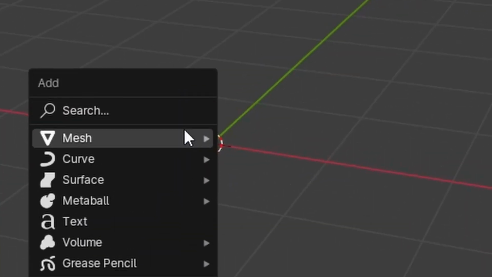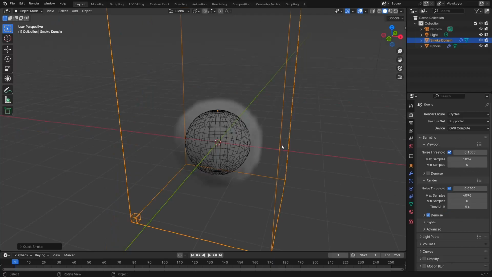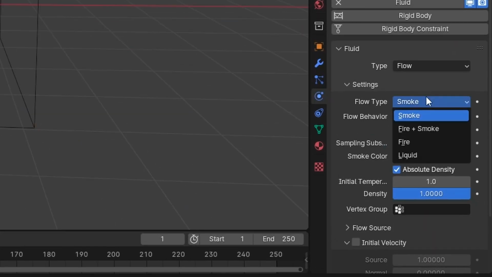Let's make some fire. Start by adding a UV sphere or whatever you want to emit the fire. Select it and hit F3 and search for quick smoke. Scale up the domain. Select the sphere and in the physics setting set the flow type to fire.